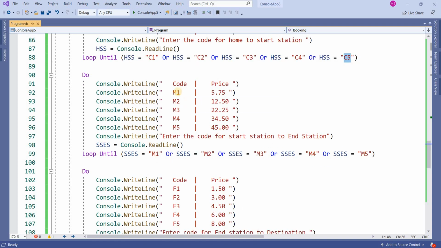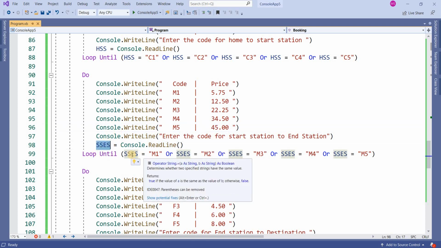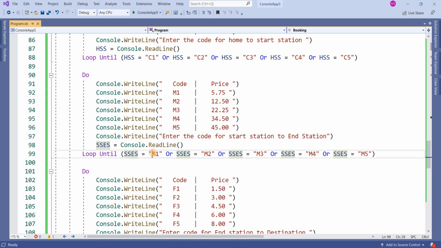Same way I have implemented code of M1, M2, so on to M4, and this input is stored into variable SSES, and this SSES should be between M1 and M5. If you enter a value between M1 and M5, it will be accepted. Otherwise, it will ask you to enter again.